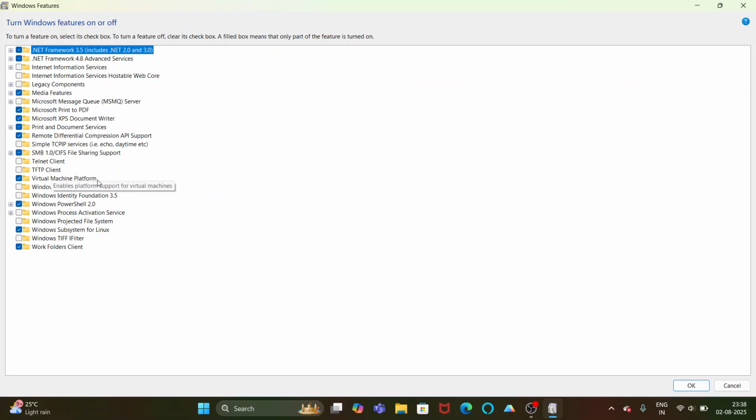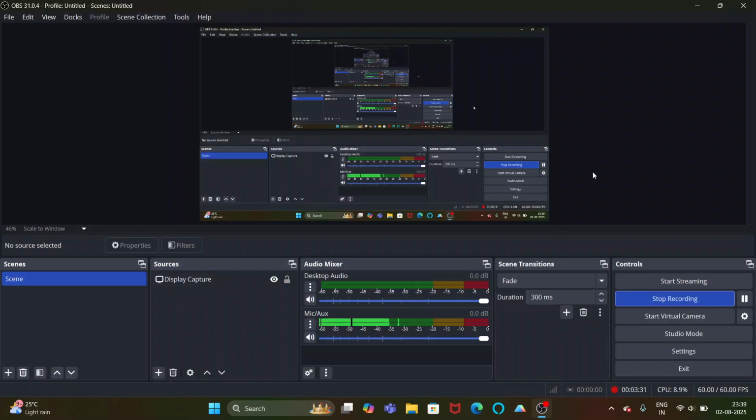If you are using it for the first time, or you don't have Windows Subsystem for Linux installed on your laptop, these two options, Virtual Machine Platform and Windows Subsystem for Linux, will be unticked. To install it, you have to tick both options, Virtual Machine Platform and Windows Subsystem for Linux, and then click OK. If you are using it for the first time, you need to restart your laptop or computer. Please do that, because it is essential.